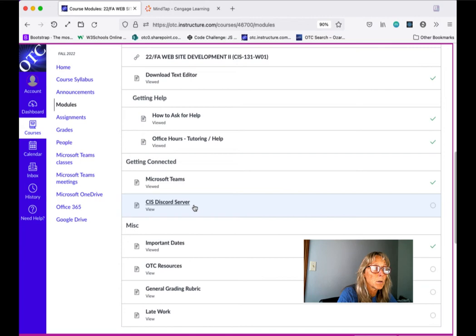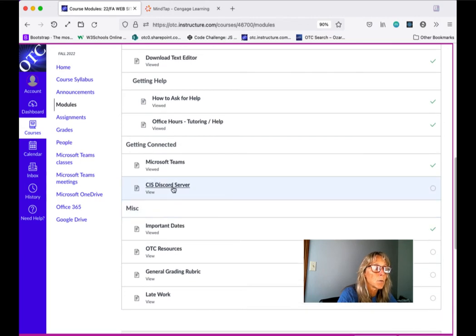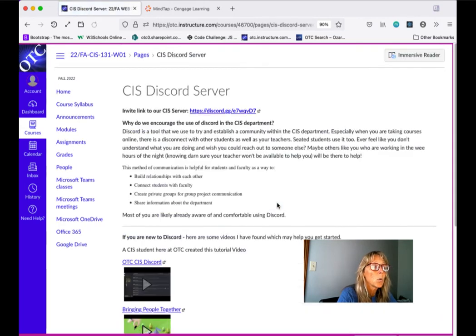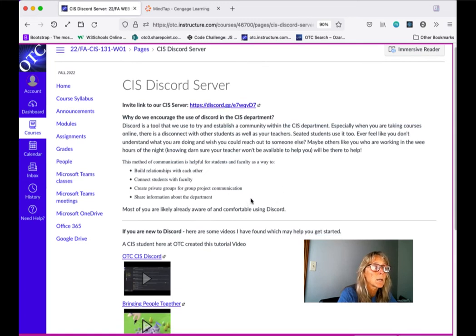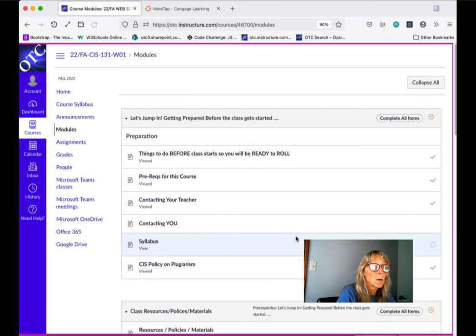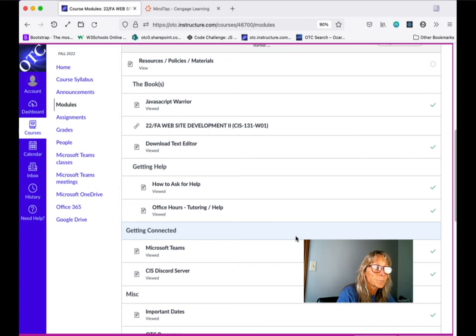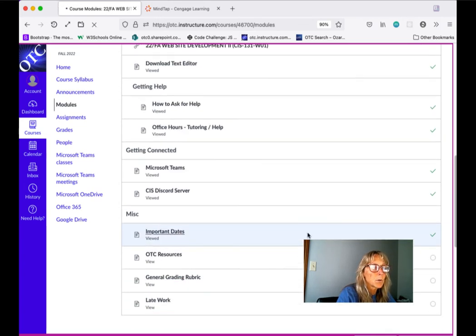Discord. If you've been in CIS classes for a while, you know that we have a very active Discord channel amongst all of our CIS students, and so it's a great resource. Tiffany posts job opportunities a lot. There are announcements of things that are upcoming. You have other students, other faculty, all kinds of CIS students, current and past, where you can ask questions and keep in the know of things that are going on in the community or in OTC that are CIS related. Important dates, you can look over that real quick.